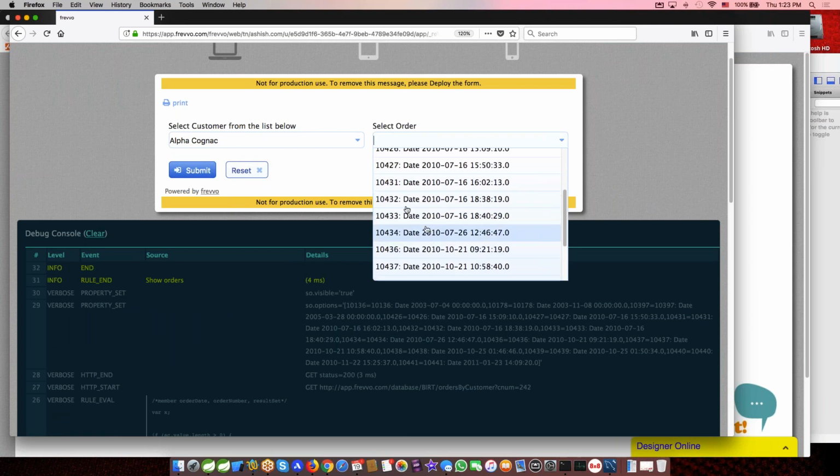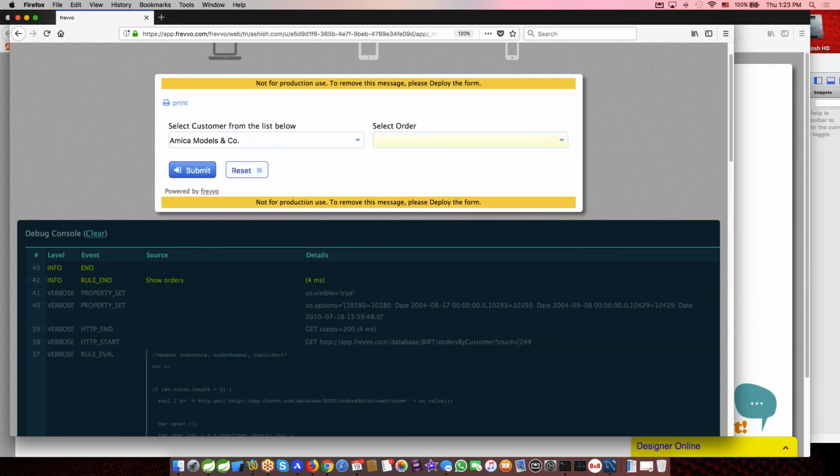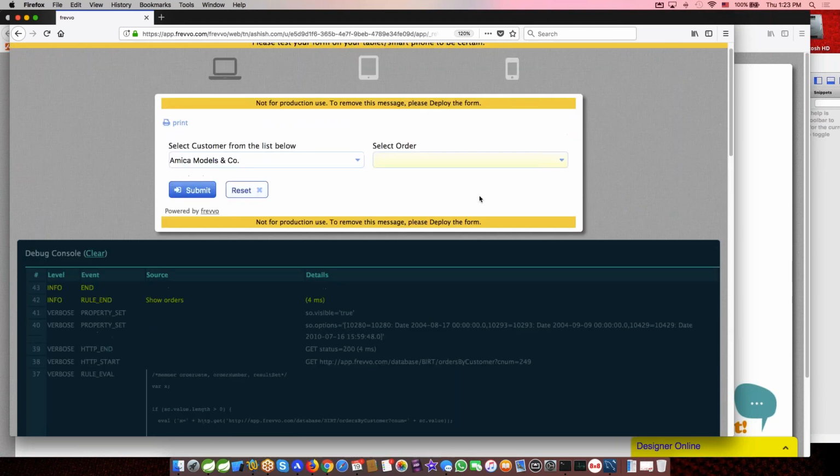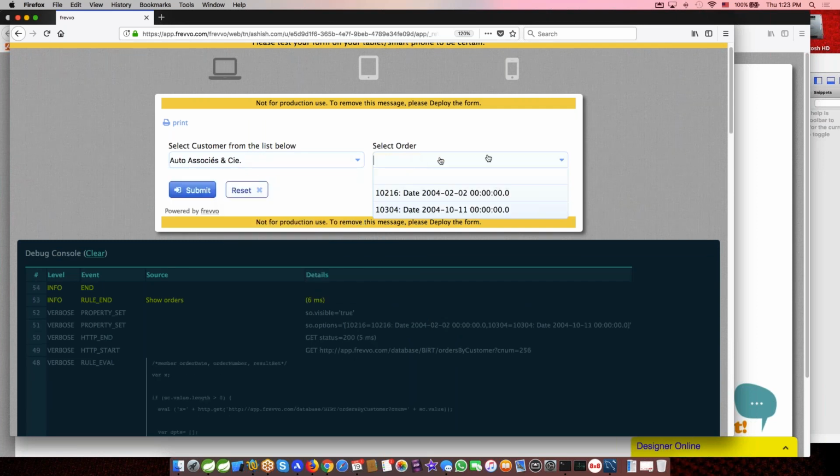We got a list of orders there. I select a different customer, say customer number 249, and I get a different set of orders. I guess it's a much shorter list. I've just got 3 orders for this customer. And obviously the same applies to any customer in here. You can get a list of orders for any of those customers.